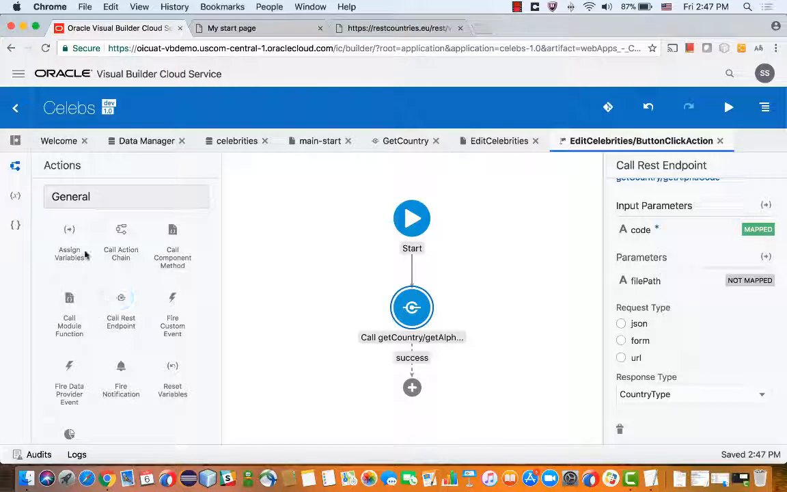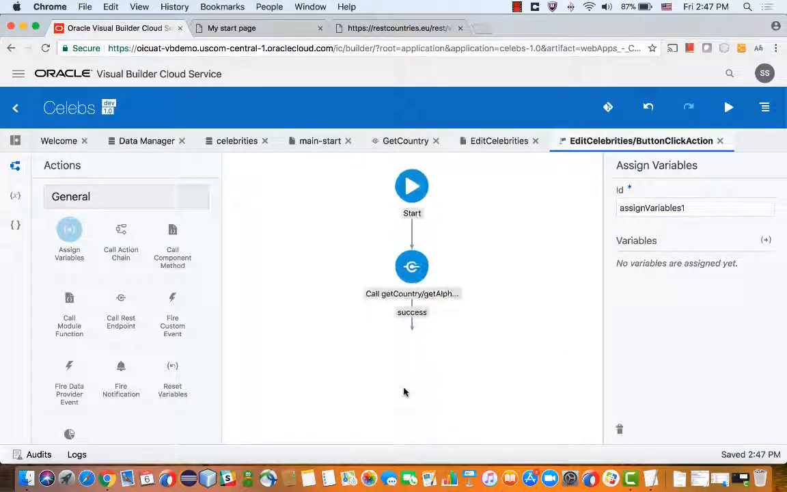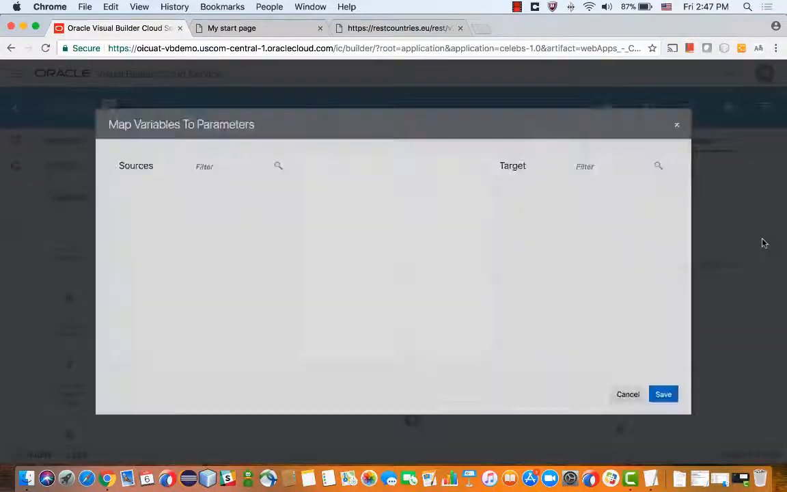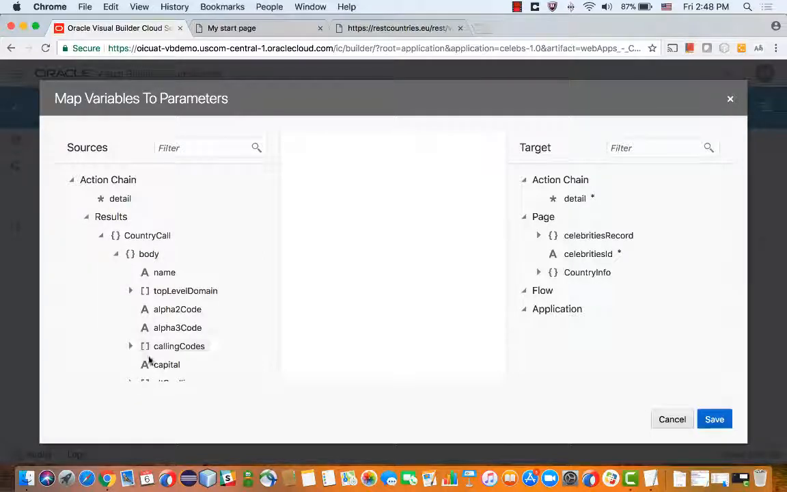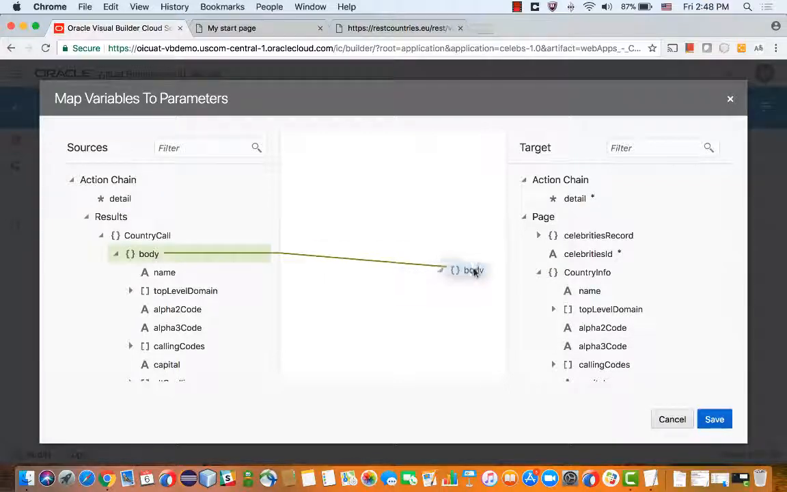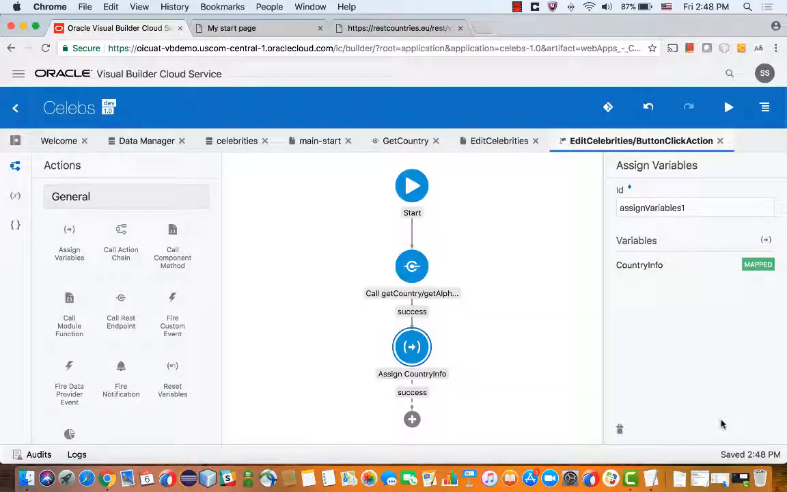Then we can take the returns from this REST call. Let's call this one country call. Okay. And we're going to assign those to the variables on the page. So we can again visually take the results from the country call, which is this structure of data, and put it into the country info, which has the same data structure. And we can do it field by field, or since the structure is basically the same, we can just drag and drop like this to create the mapping between the two.